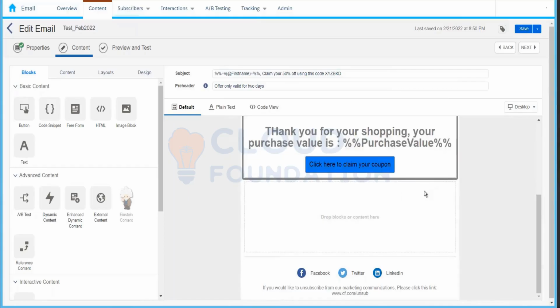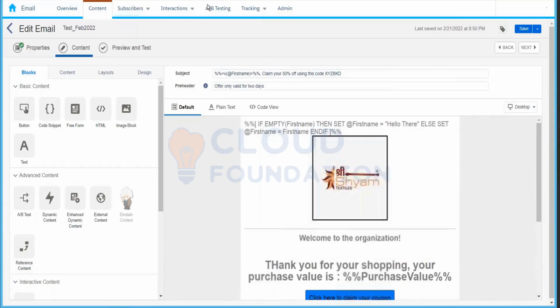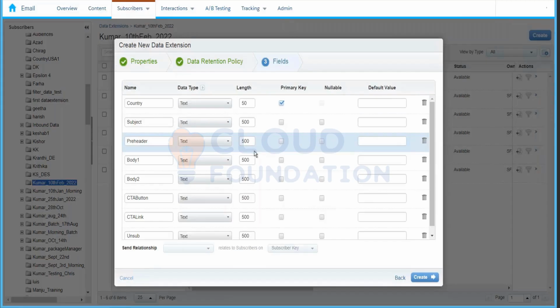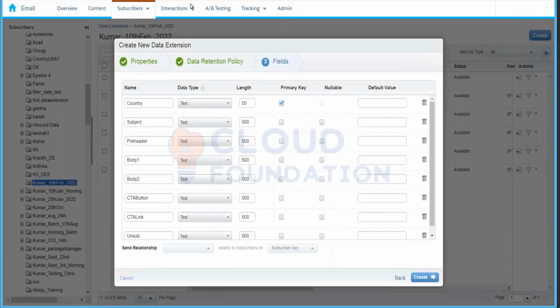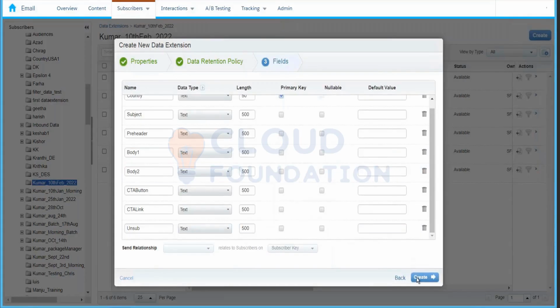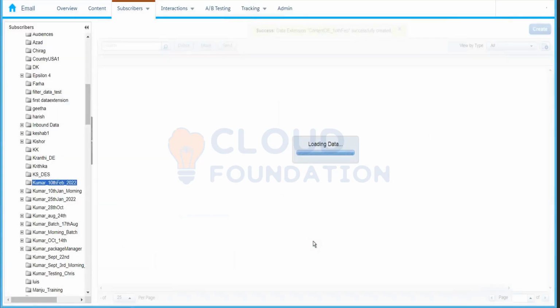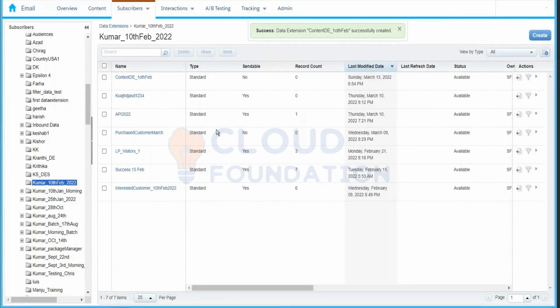If you have more content in your email template, your content data extension has to have more fields. It basically depends on what kind of email structure you have and how you map it in a content data extension. Let's click on Create. Now this content data extension is created.